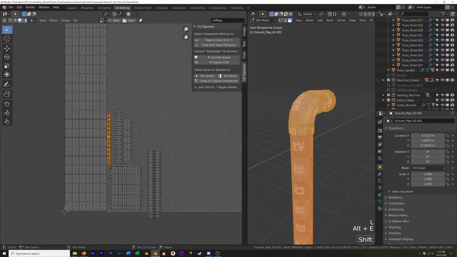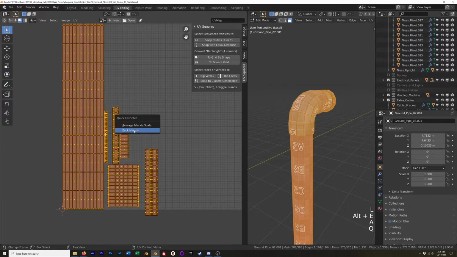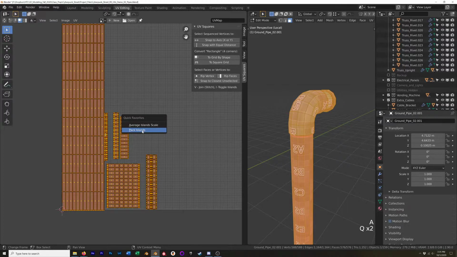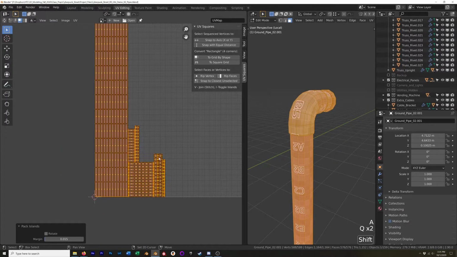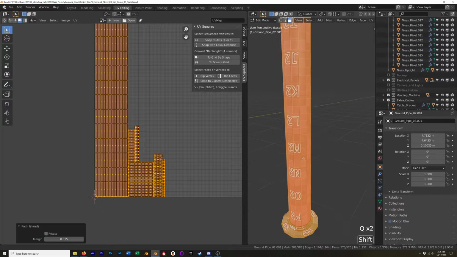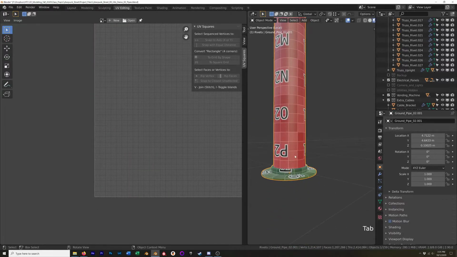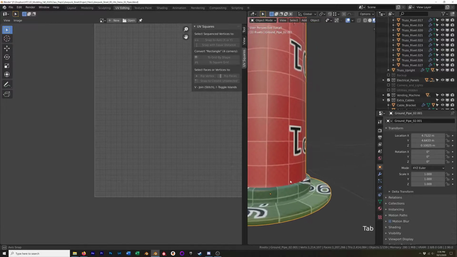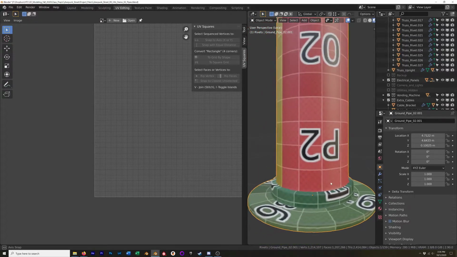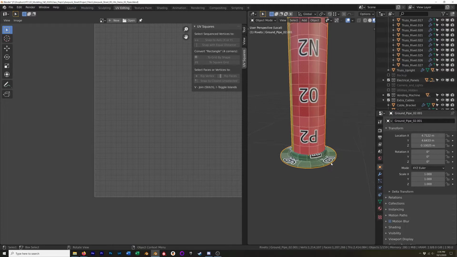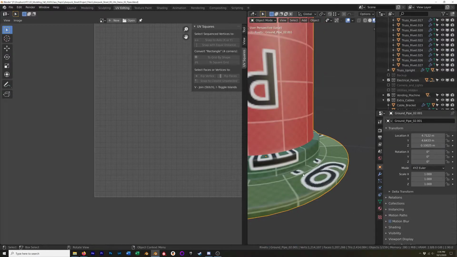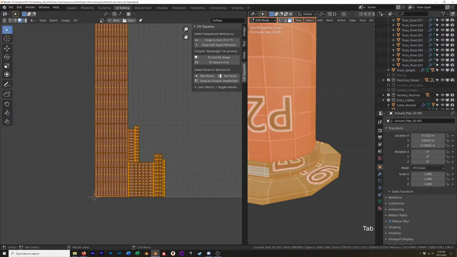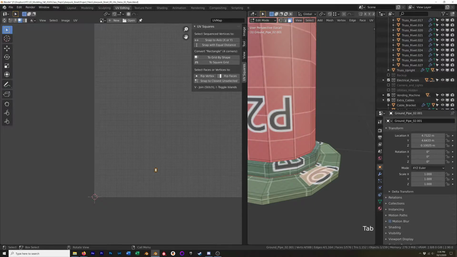So once we have everything unwrapped, select it all, hit Q, average island scale, and then pack islands. And then let's take a look at our work and see how we did. Okay. Now you can see this bottom little plate here. We're getting a lot of distortion there, so let's unwrap this one a slightly different way.